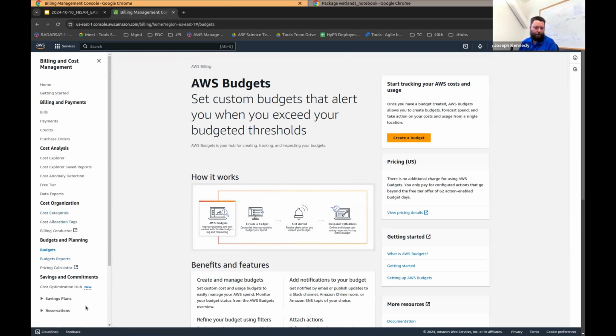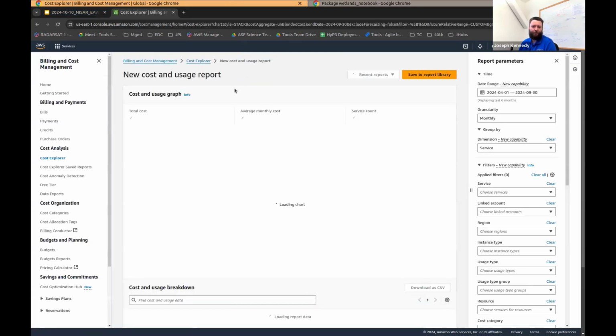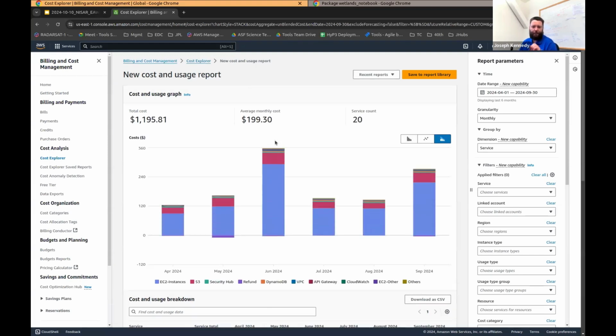There's a cost optimization hub, which is pretty new, that you can play around with to help you kind of figure out these costs. So that's probably enough of the cost explorer, but as you get more and more into actually doing stuff in the cloud and building stuff in your own accounts, the more and more you want to get familiar with this. This will be your most powerful tool to understand what's happening.